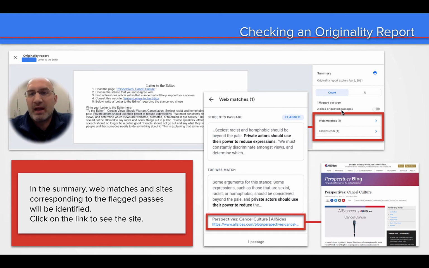Now these may be inaccurate, and that's why that toggle is there, so we can turn it on and make sure that our students are accurately citing and quoting authors. Okay, but right now the flagged passage says, hey, there's an issue here because we have something that looks like plagiarism where there's no citation, no quotation. Okay, and that's the priority. So down here, it's going to give you your web matches, and then your specific web matches. So right here it says there's one web match, and that one comes from allsides.com.